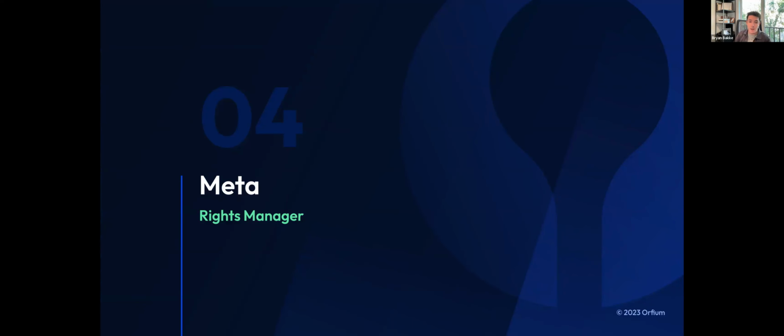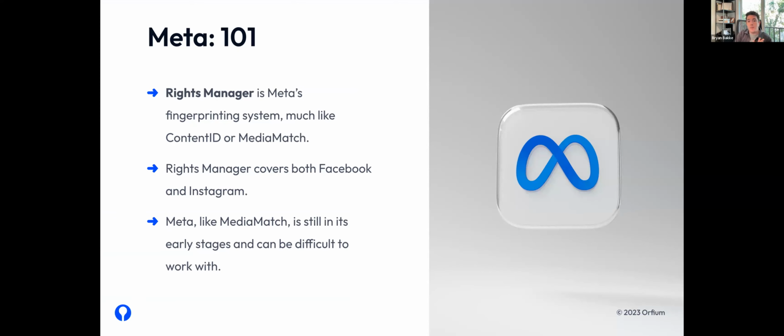So moving on to Meta, it's gonna be similar to TikTok in many ways. Meta includes both Facebook and Instagram and is controlled by Meta's Rights Manager CMS. Rights Manager is Meta's fingerprinting and CMS system, much like Content ID or Media Match. It's where rights holders go to deal with claims, allow listing, disputes, conflicts, and asset ingestion. Although Facebook has been around for a very long time, their Rights Manager CMS can still be best described as in an elementary stage due to a variety of factors.